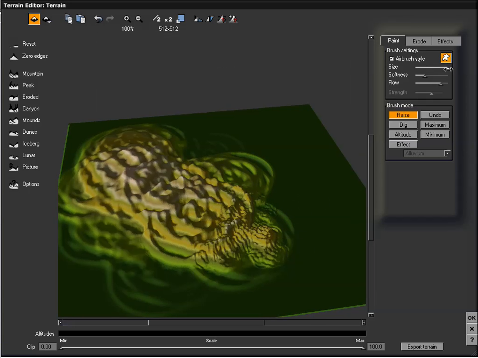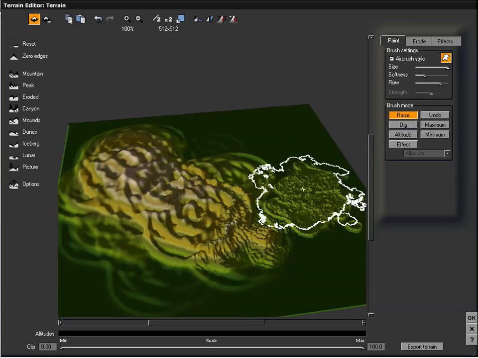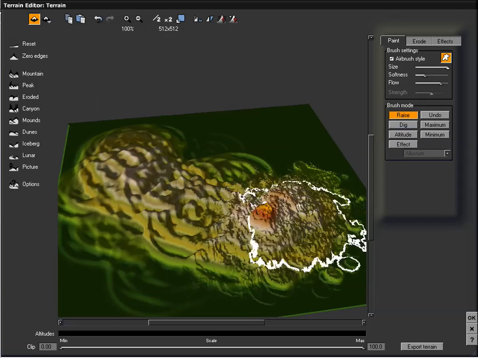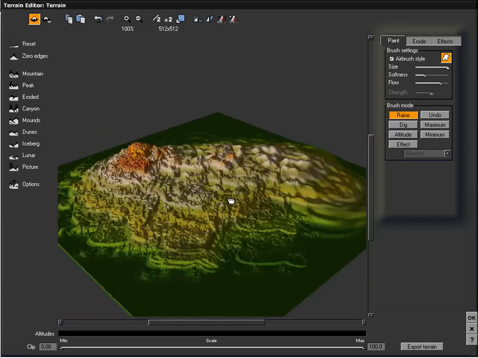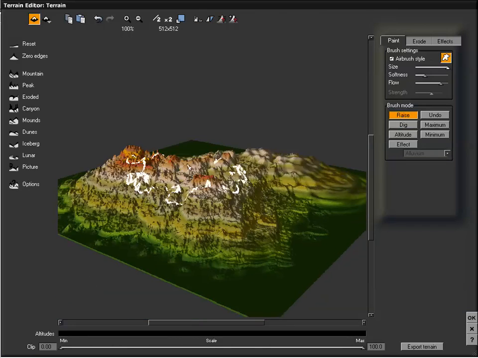Go ahead and load this other one in, size that up, and we can see how this one affects and how that looks. So that's kind of a neat little effect we've got there. Kind of a cool brush. And you can use all these together. You can make your own brushes.